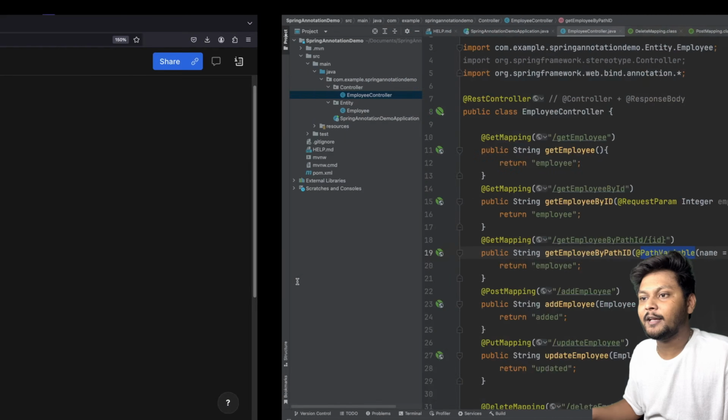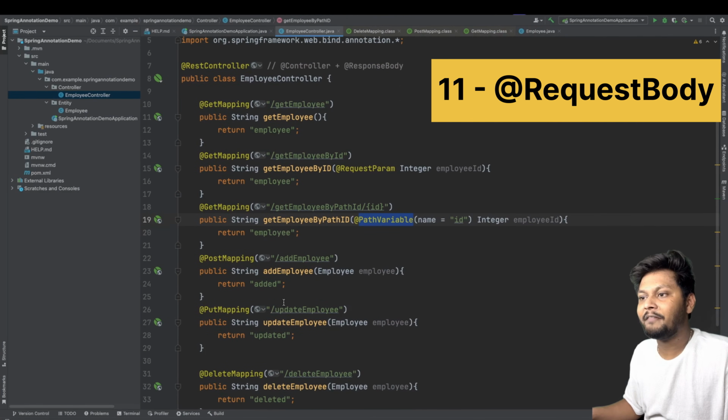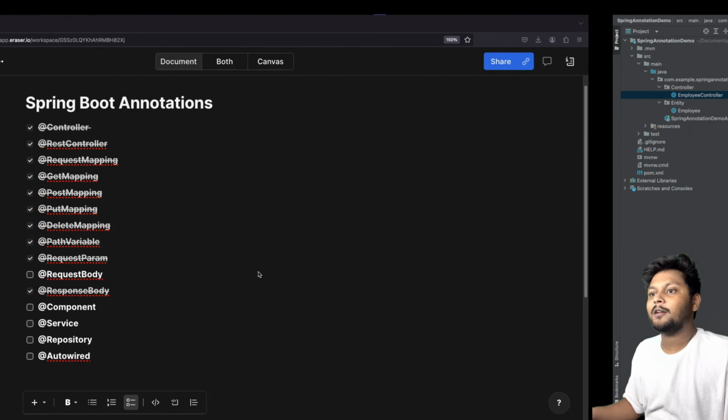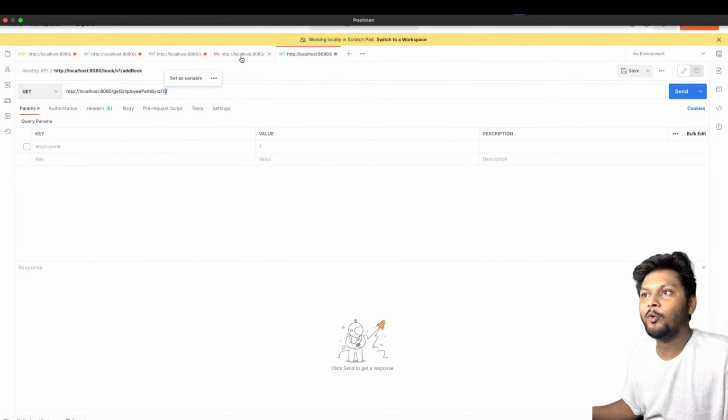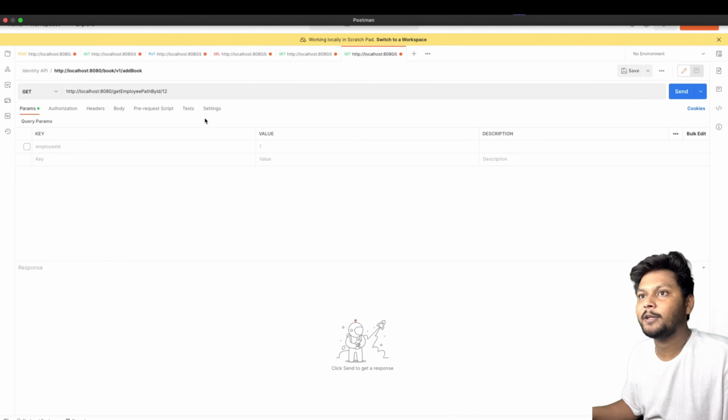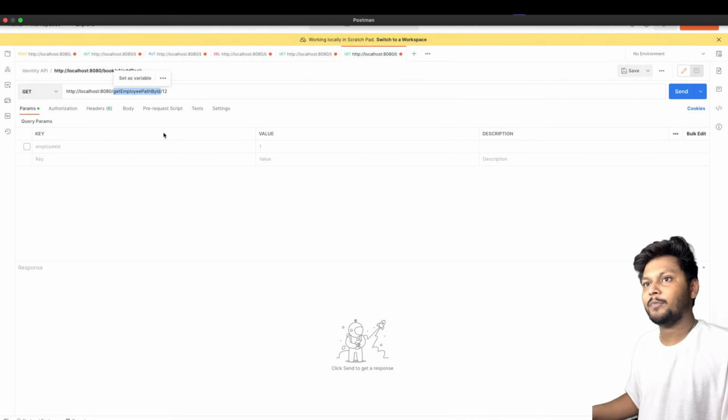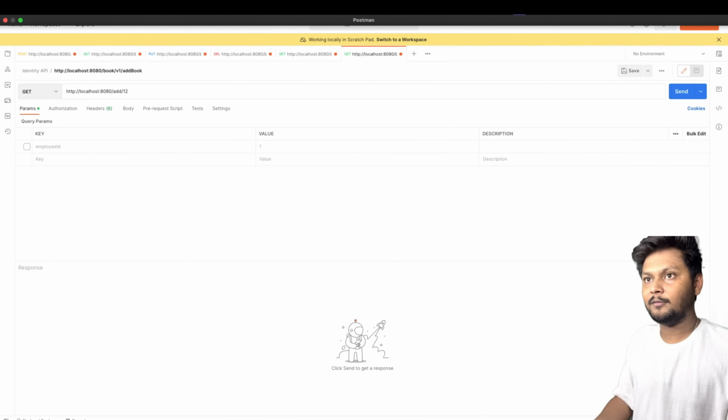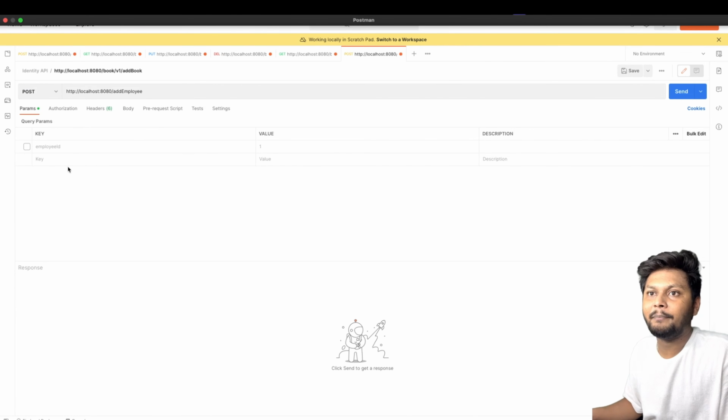Next, let's see request body. Now we have add employee over here. Let me create one more API over here. Let me just duplicate it, and I will say add employee, and this is going to be a post mapping.